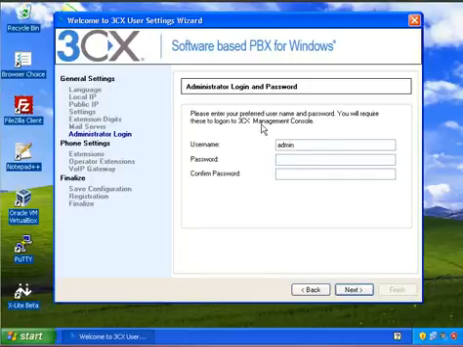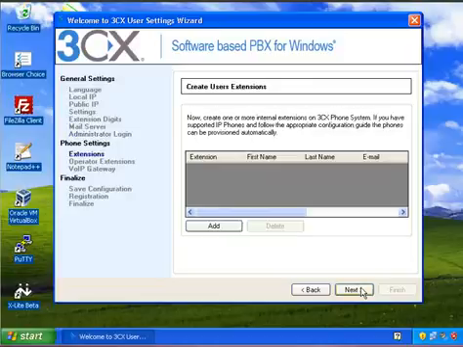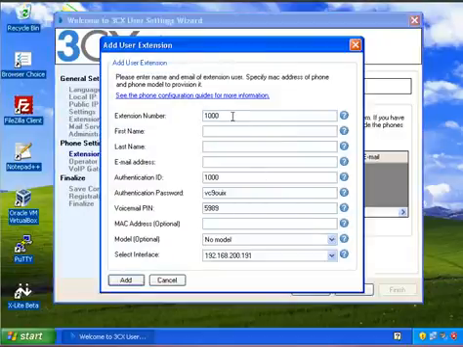And here we're going to select an administrator username and password. So I'm just going to enter one here. And we'll need this later for logging on and administrating the system. Here I'm going to create an extension. I'm going to select 1000 for a receptionist. I'm going to call it Recep, and everything else we're just going to leave as default.